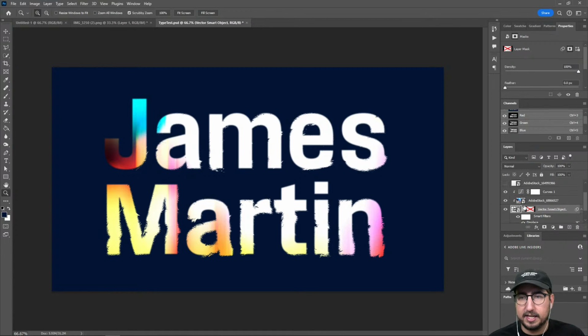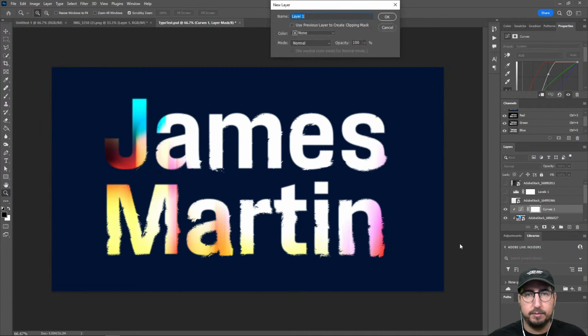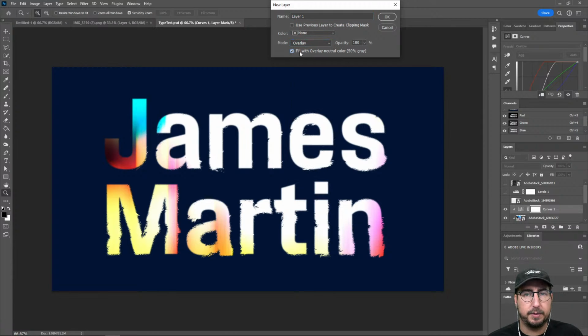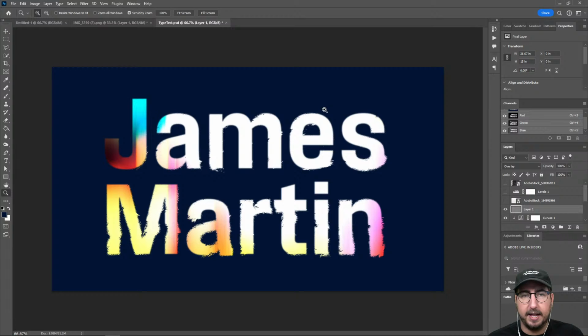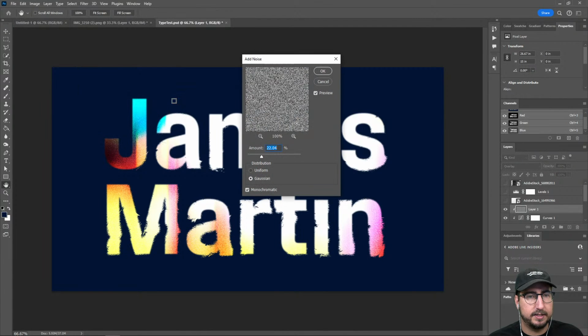And then I also think that I'm going to add in some noise. So the way that I like to add noise is Control-Shift-N, which is new. We're gonna change the blending mode to overlay and fill with an overlay neutral color. And then I just lock that down to my layer right here using Alt-Option between. And we are going to add in some noise. All right, so let's do 30 on the noise there.